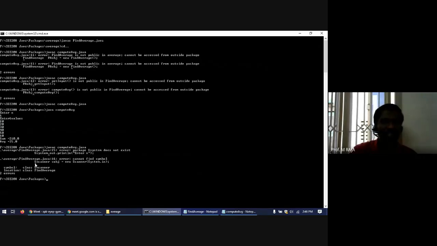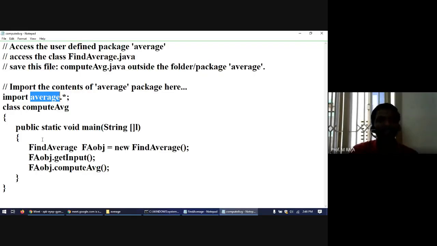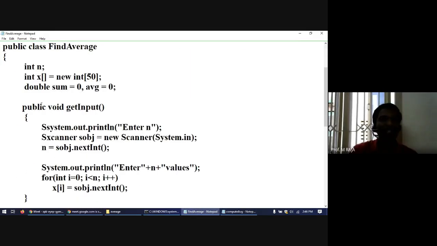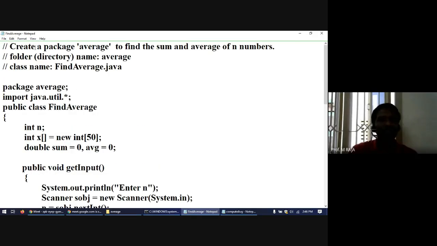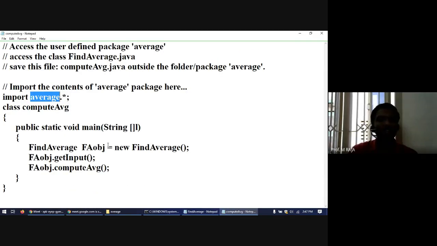System, Scanner, written. So you need to rectify the errors in the package class, FindAverage. Let us rectify these errors. Saving the file again. Package file has been saved. So you need not recompile the file FindAverage.java after entering the folder average. Not necessary.